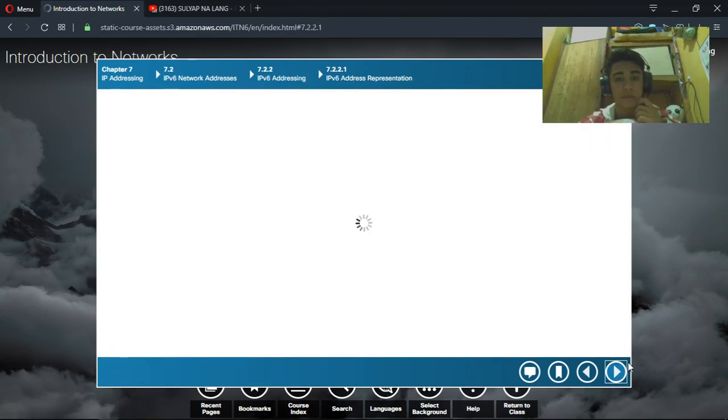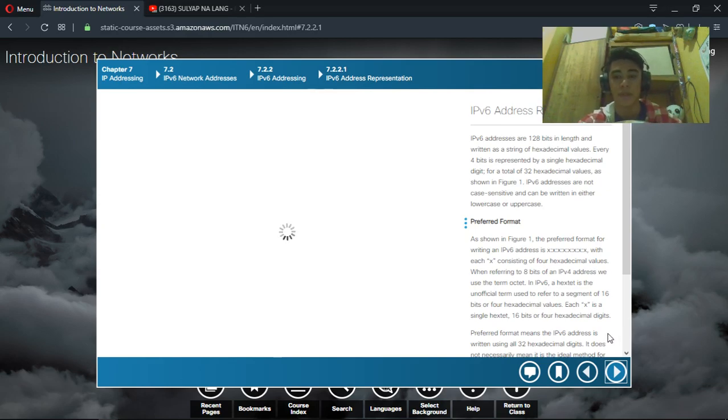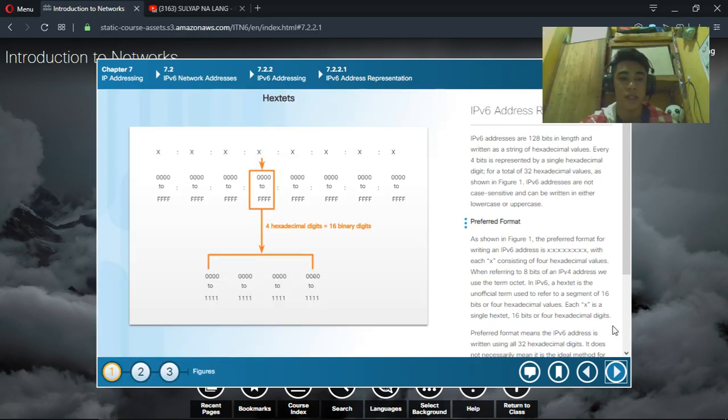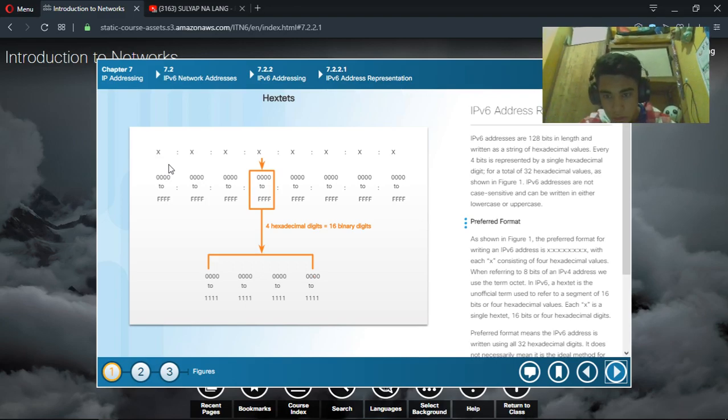Next, IPv6 address representation. IPv6 addresses are 128 bits in length and written as a string of hexadecimal values. Every 4 bits is represented by a single hexadecimal digit, for a total of 32 hexadecimal values.